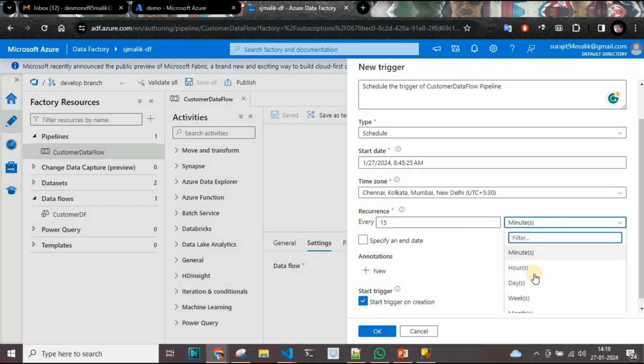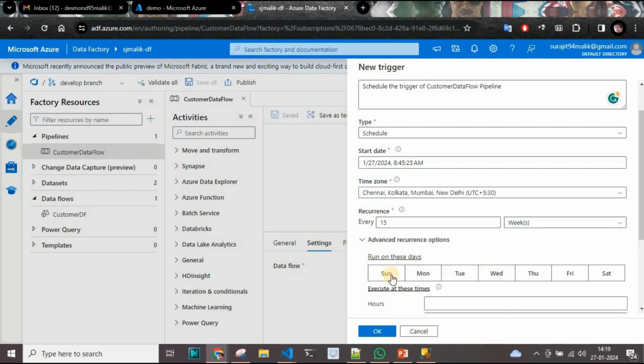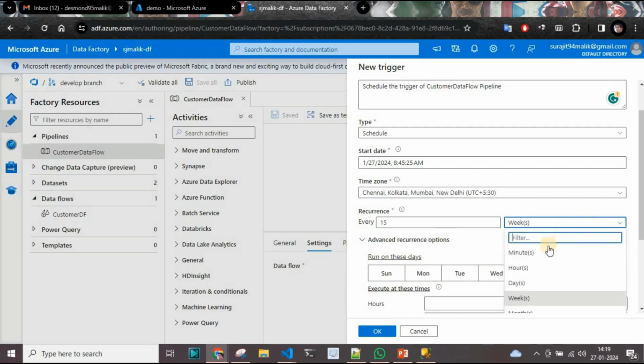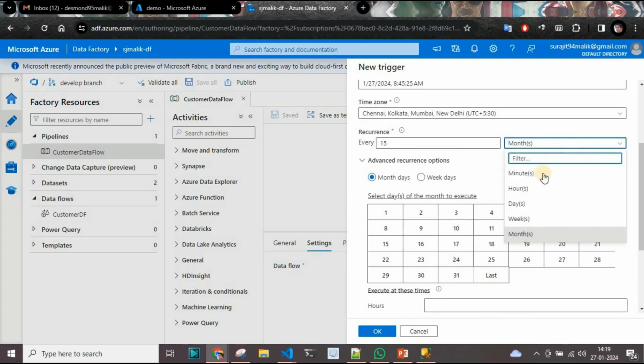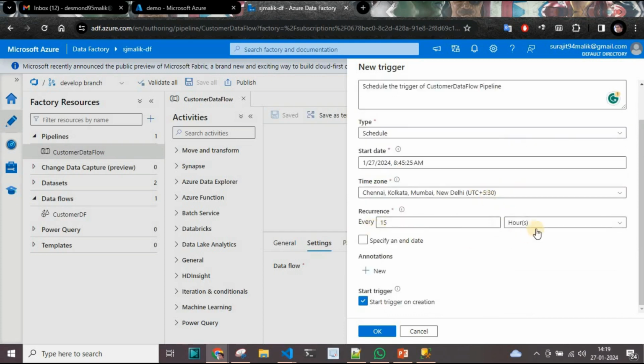If you choose week, you have to specify the day on which it will repeat. And if you choose month, then you have to choose the day of the month on which it will repeat. And in case of hours, you have to choose the number of hours.